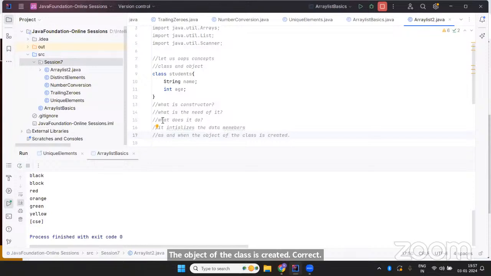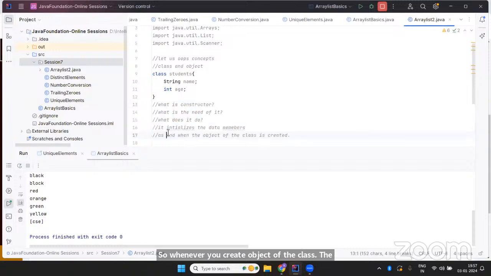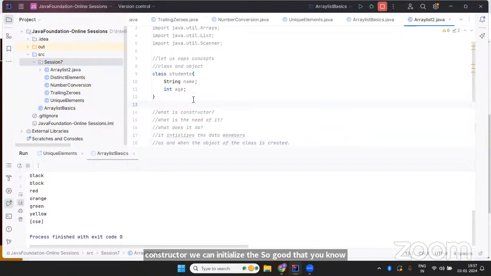So whenever you create the object of the class, the constructor gets called automatically, and using the constructor, we can initialize the values. So good that you know this basic. So let us try to create the constructor. So what is the syntax for the constructor?